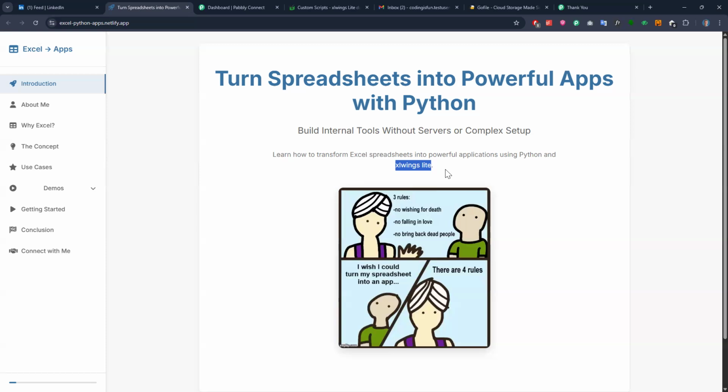Basically, you just have to install the add-in, then you can write your Python code, and the Python is running in a kind of sandbox environment. For the technical ones among you, it's using WebAssembly and Pyodide. But that's just a little side note here. So this is what we're going to use, this xlwings Lite add-in.